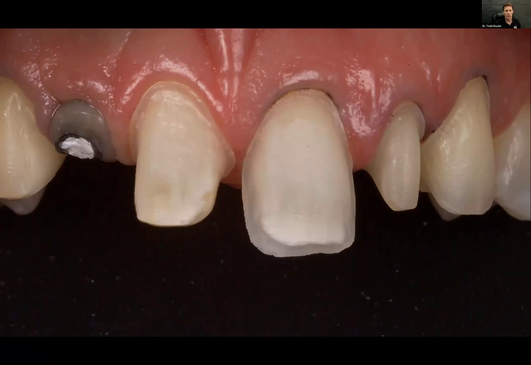Now, you've got tooth structure here. You've got a little bit of enamel on some teeth. You've got dentin exposed on others. And so you might go, all right, well, I've got two different substrates. How do I handle each one of these? Can I just do one thing for all of them? Yes, you certainly can. You can do both.